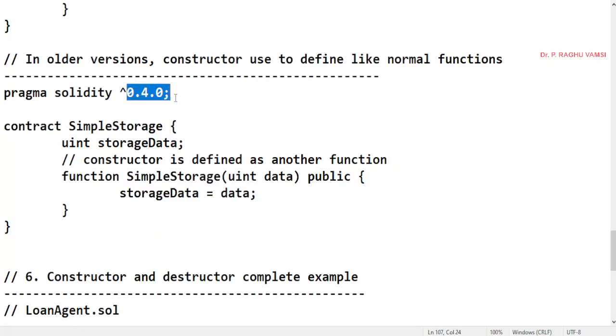That is below any version below 0.5.0. For all compilers less than 0.5.0, the constructor must be written like this: function SimpleStorage(uint data) public { storage data = data; }. So here there is no memory keyword, nothing was mentioned here.